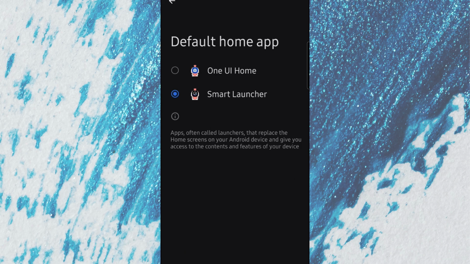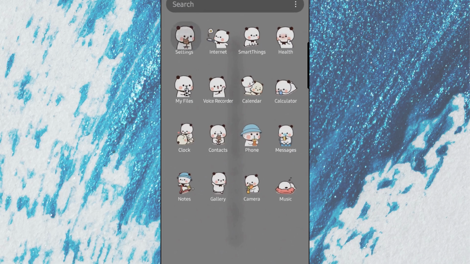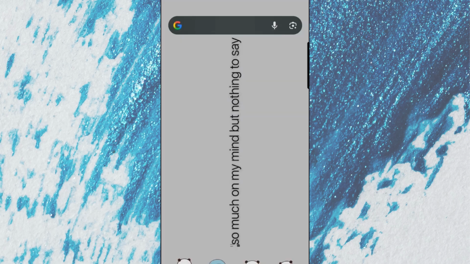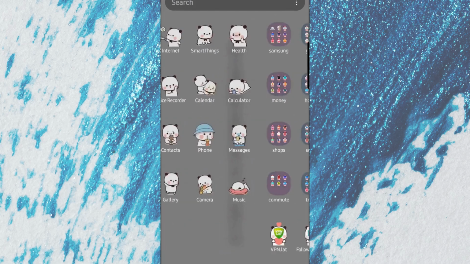And if you want to remove a launcher completely, go back to apps, find the launcher, and uninstall it. Your phone will automatically return to the original launcher. And that's it. Switching launchers is simple, safe, and lets you change your phone style anytime you want.